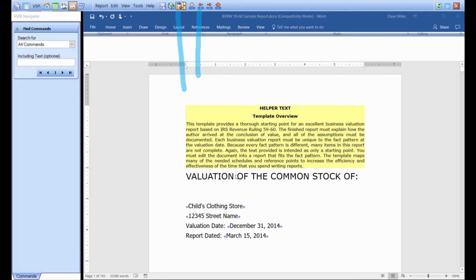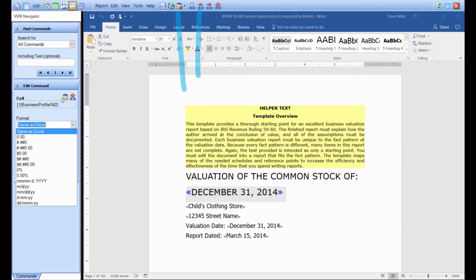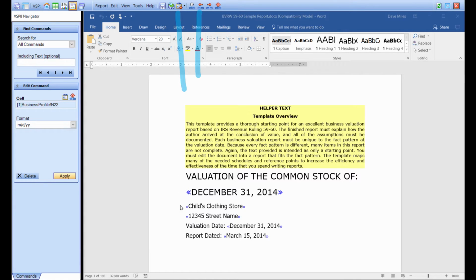When I click on the paste the clipboard icon, that link is generated inside of my report. I can now use the edit commands to change how that's formatted. If I want this to be more of a month, day, year, I can click on it. If I press apply, it will update that single link.